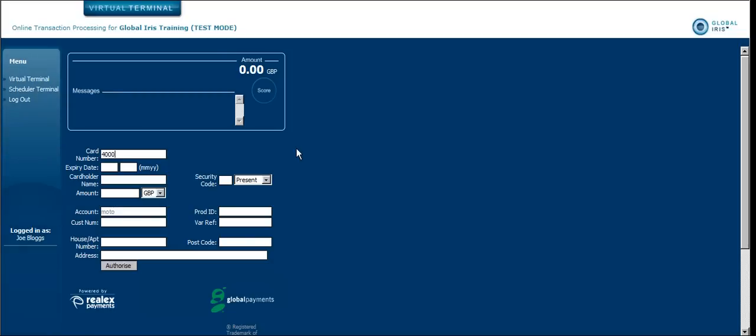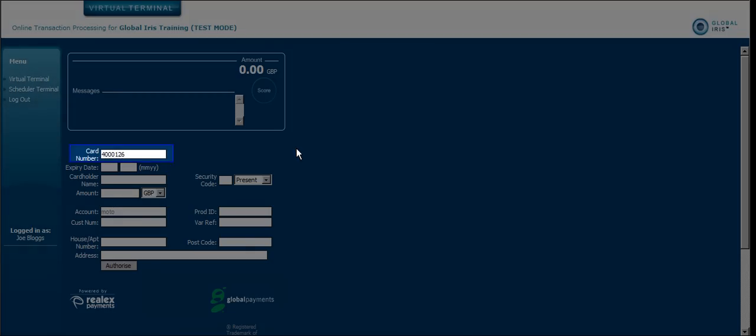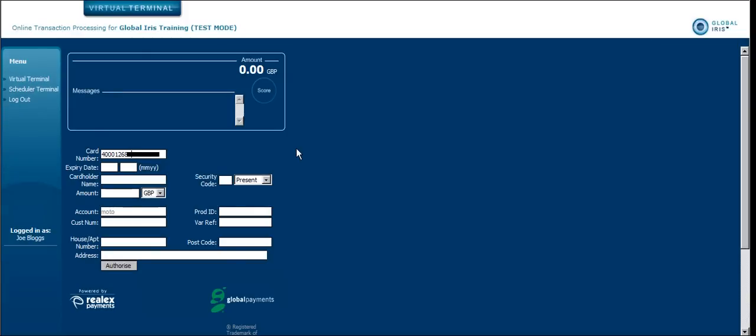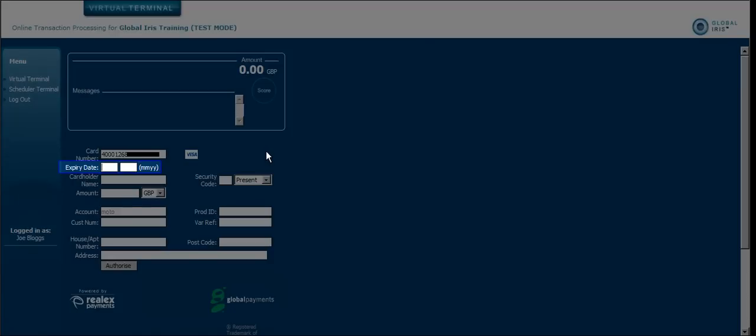To process a payment, first enter the card number. If the card number is valid, the card scheme logo of the card will appear beside this box. Next, enter the 4-digit expiry date and the full cardholder name as it appears on the card.